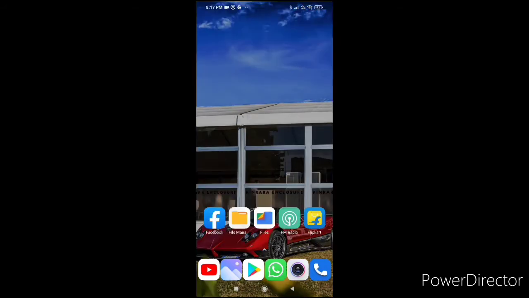So guys, the trick number 3 is, now you can see I have 5 applications in front of my screen. Now I want these 5 applications to make it into one group, as one folder. So how will I make it? So let's see that also.